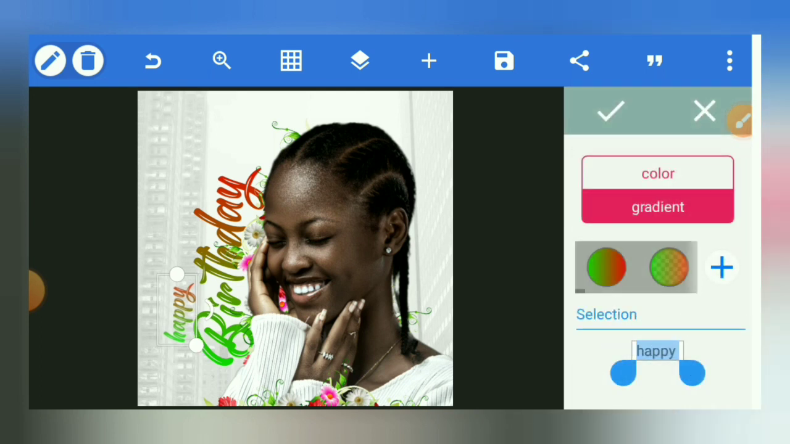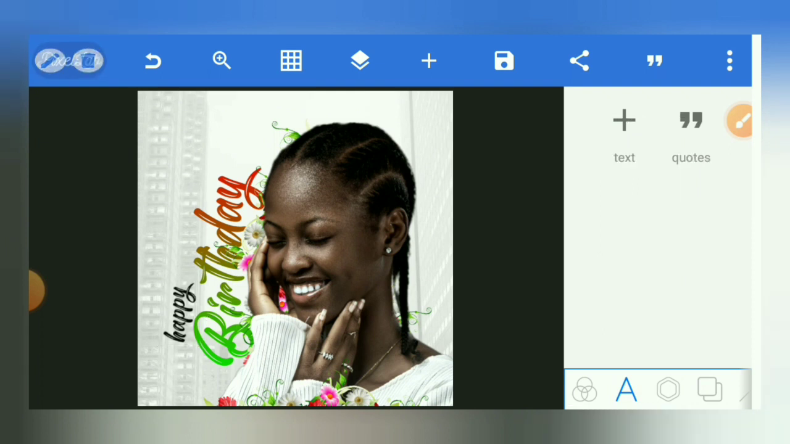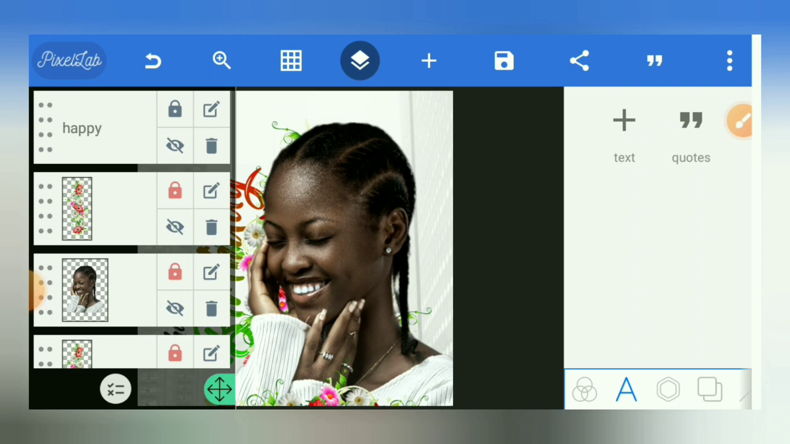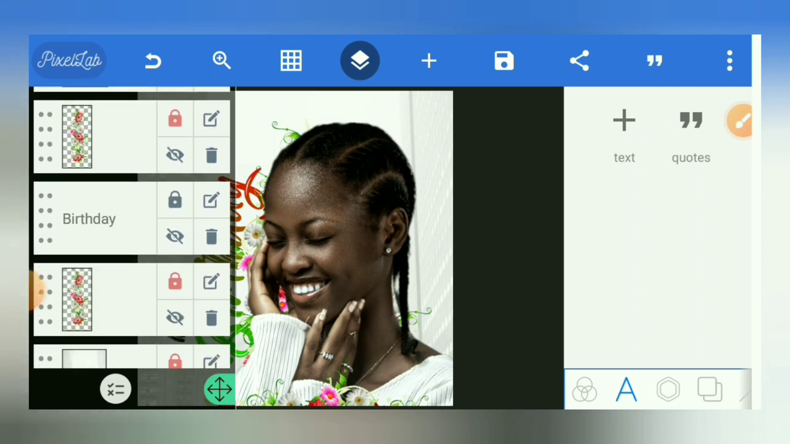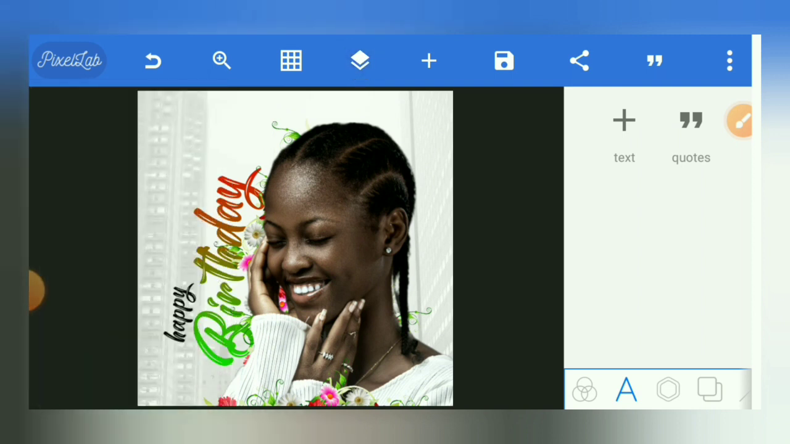Now I'll go to the color. I will just make it black. Now I think they are looking good. They are almost getting there. We are getting there. I'm going to go and lock it, as well lock the birthday. I'm going to unlock this one so that I can readjust it.